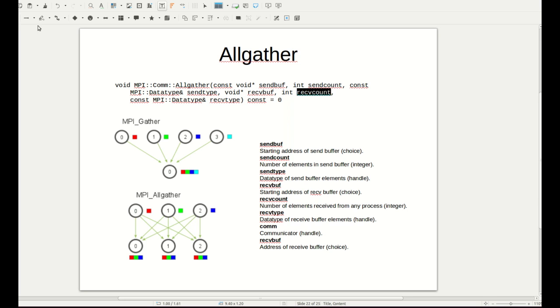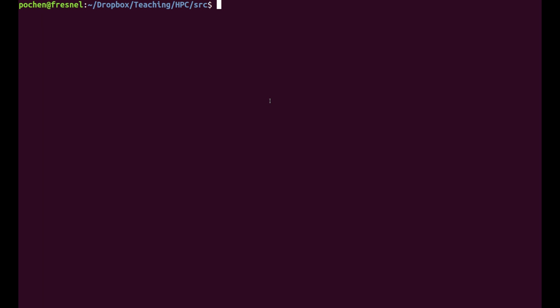So now let's look at how we can actually write this code. We're going to write an example code that implements this kind of communication style. Let me make a directory. Let's call it Allgather, and then I'm going to go into that directory.